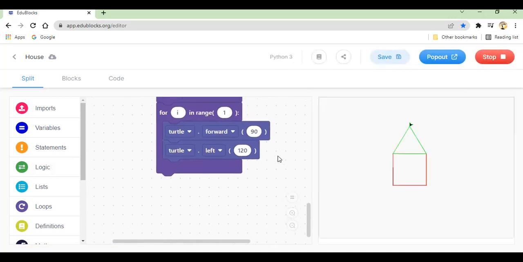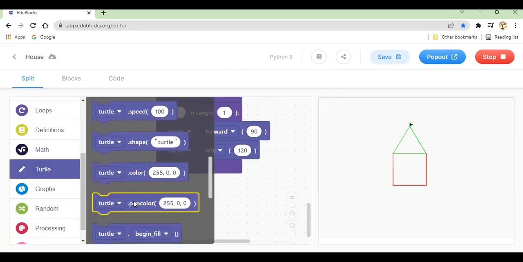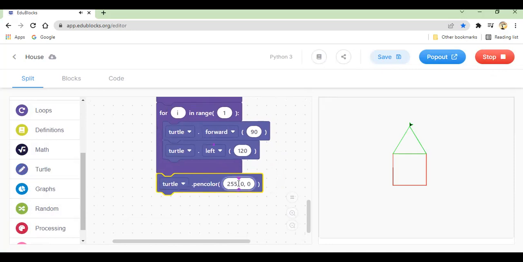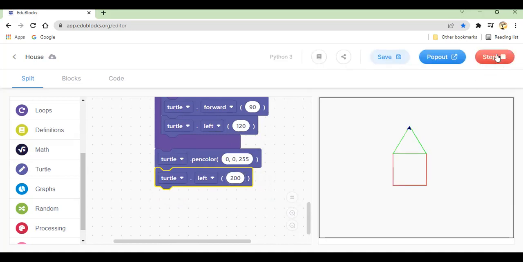Our next is to do the star now. So now keep turtle dot pen color for another color, because we are doing another shape. I am keeping blue here, 255. And again, we need to change the direction. If we didn't change it, the star would appear here. So turtle dot left 200. Now let us see. See, it changed to upwards.